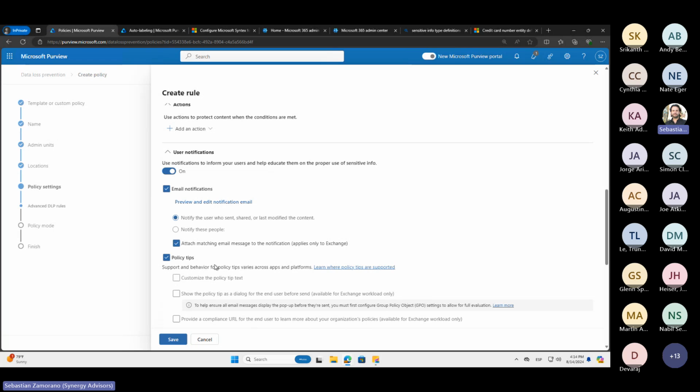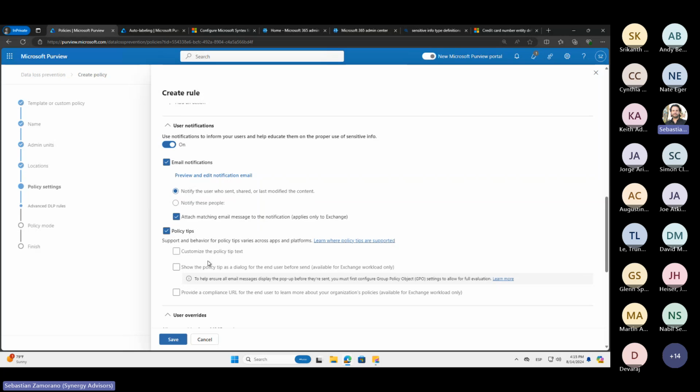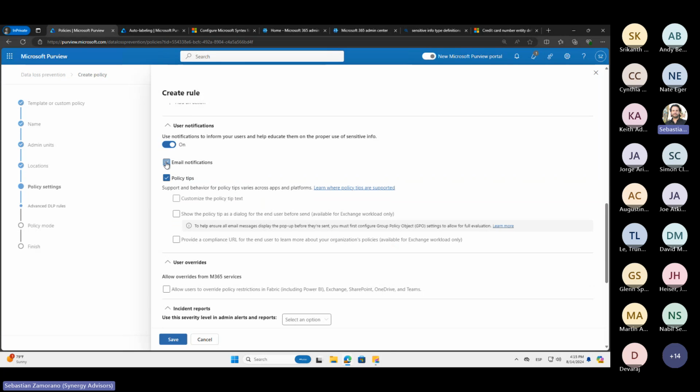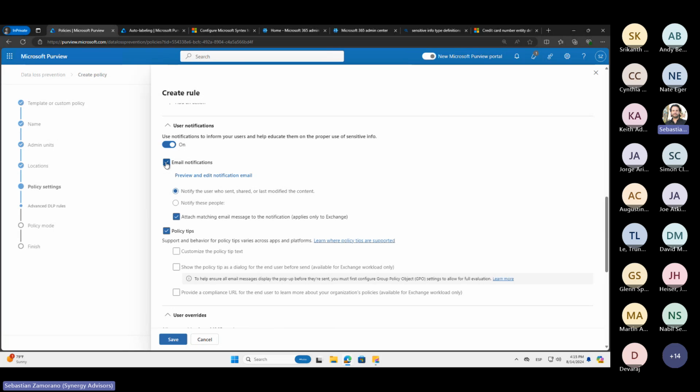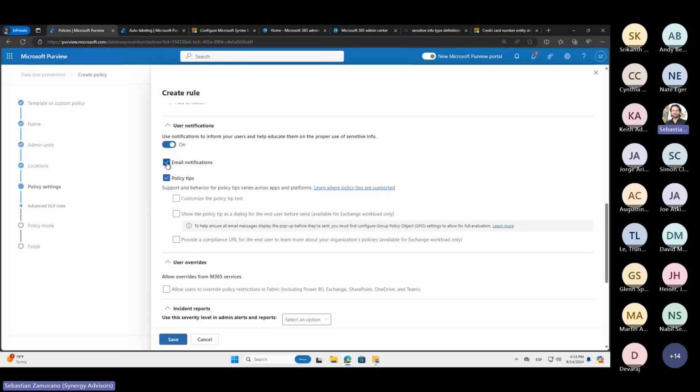This was split maybe 1 year ago between email notifications and policy tips. Previously, every time that you were trying to enable the policy tips, the email notification was required to be set. Today, that is not forced. And I recommend to avoid this one.